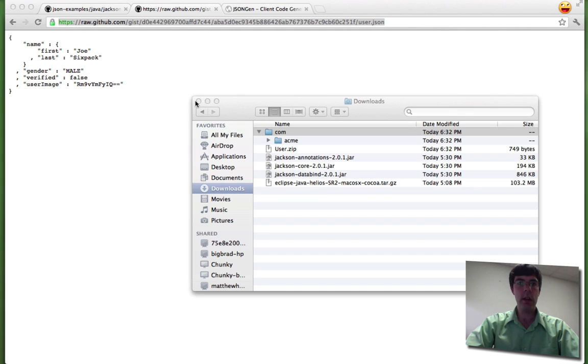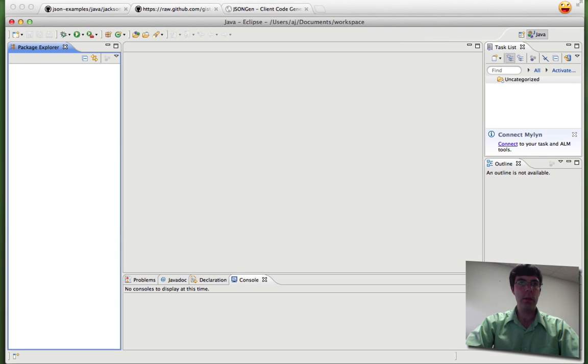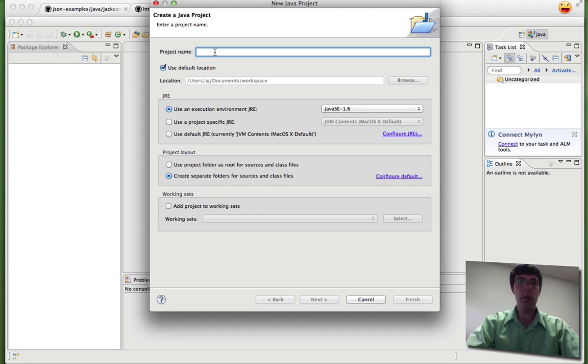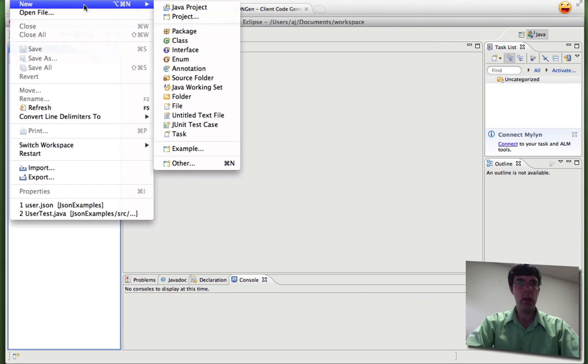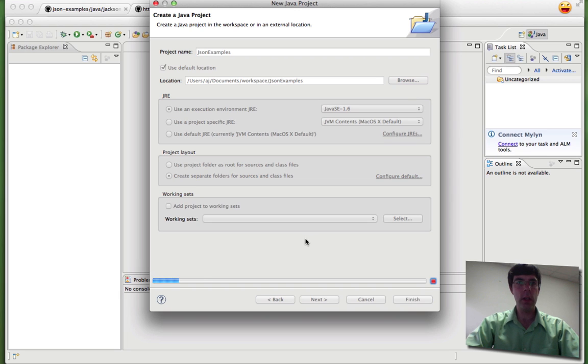But I will go ahead and create a new project in Eclipse that's going to use this class. So, new Java project. And I'm going to name this JSON examples. Don't need to change anything else. Oops, I didn't mean to click that if I did. Let me cancel that, just so I go with the defaults. Okay, because I thought I clicked on it. Okay, JSON examples, finish.